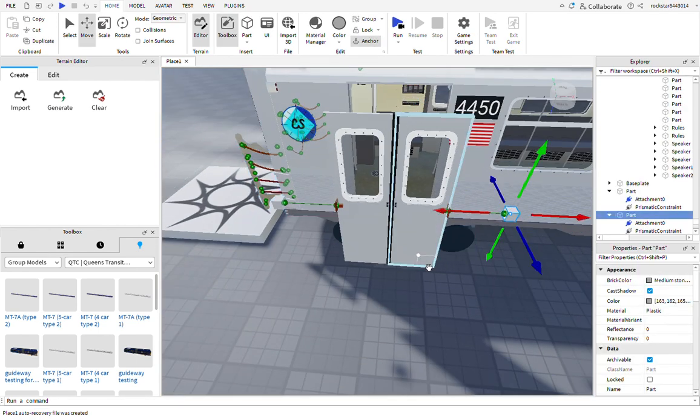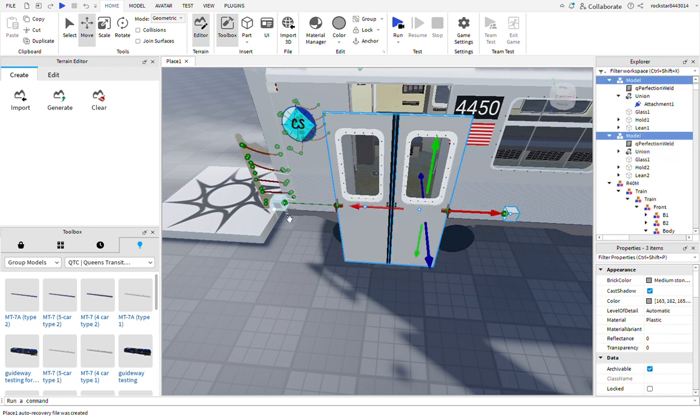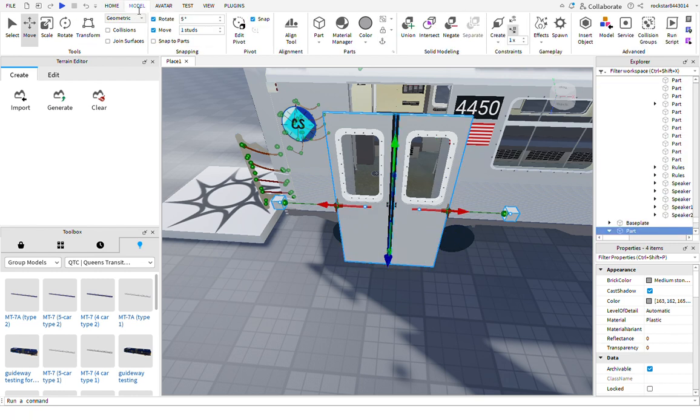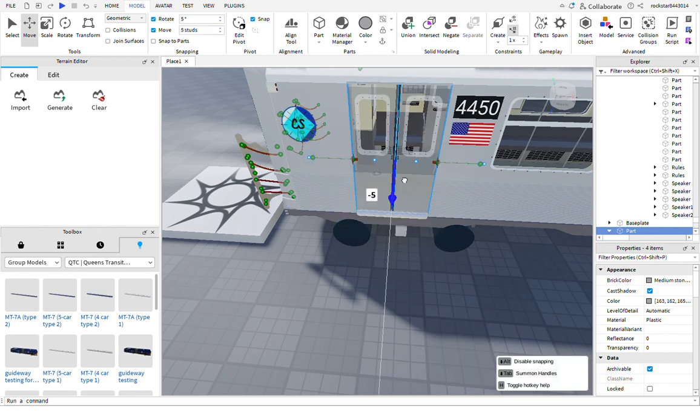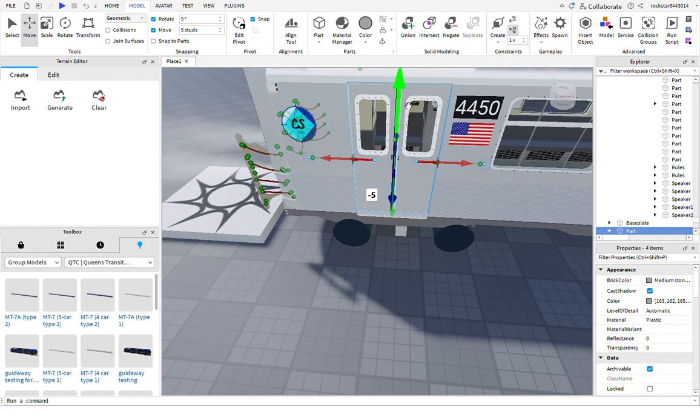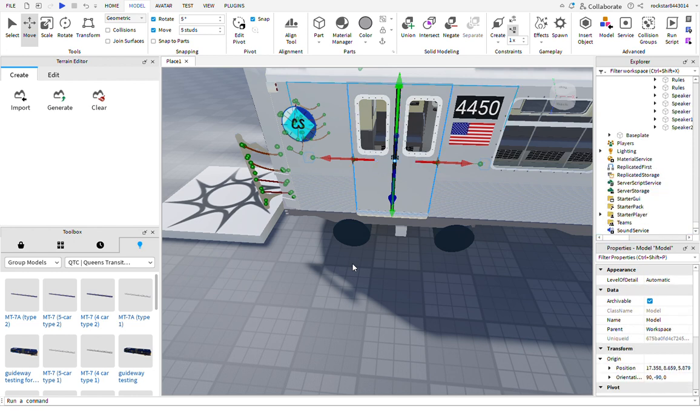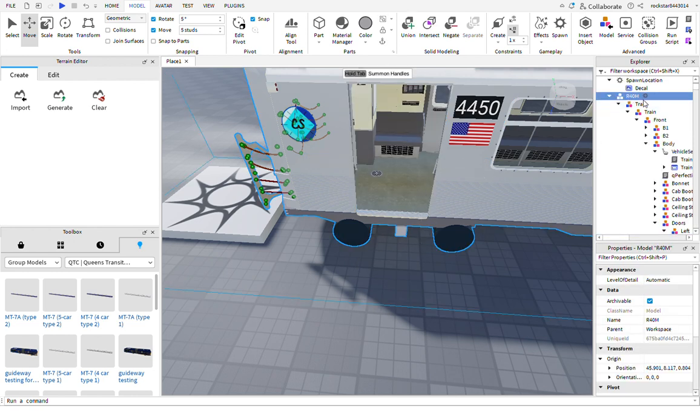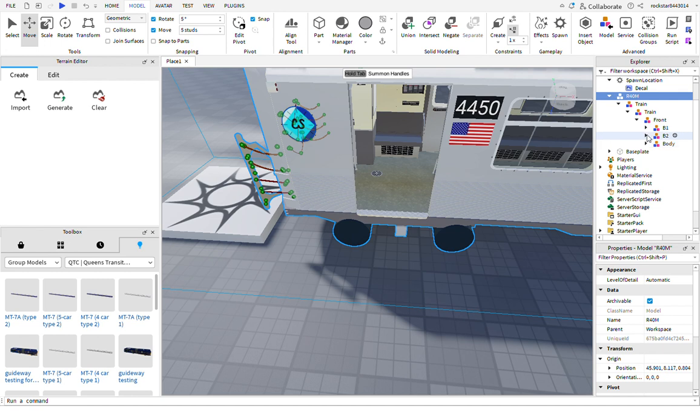But yeah, enough messing around. Let's get to the next part. Next, you want to move the doors into the train. Select all the door parts and move them back in the train. Now I moved them 5 studs out, so I want to move them back in. Oh, and make sure that the door motors are also unanchored. For now, I'm just going to group this.